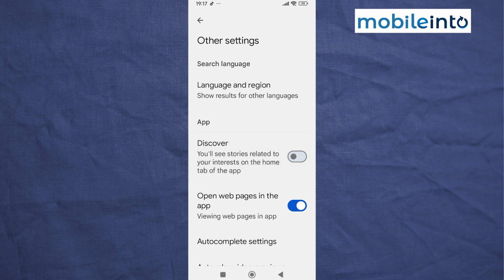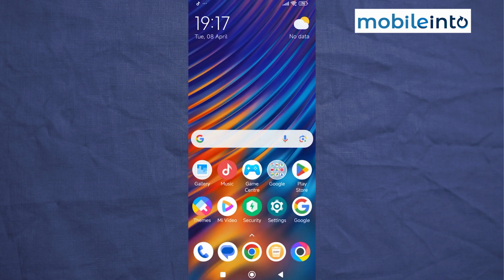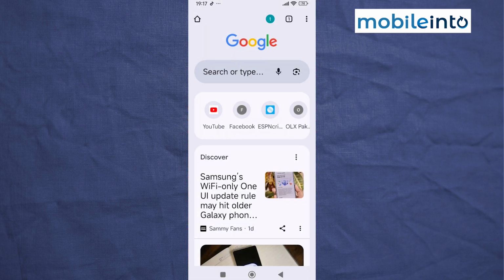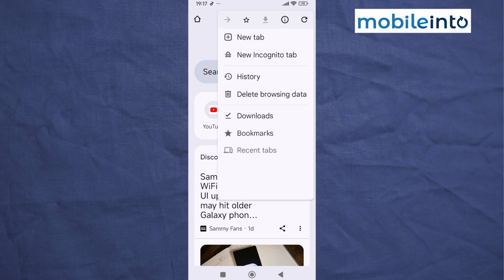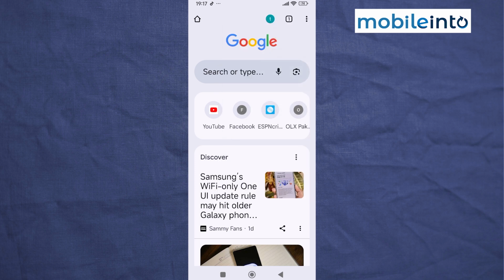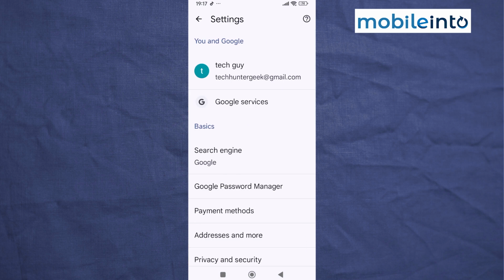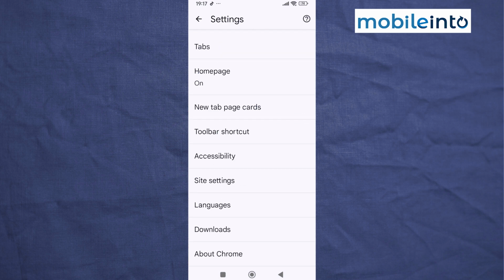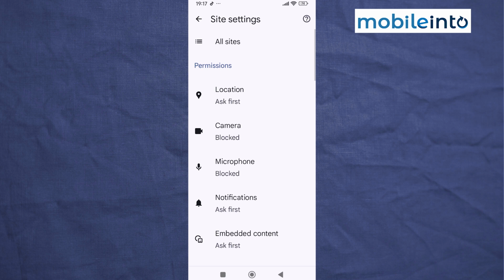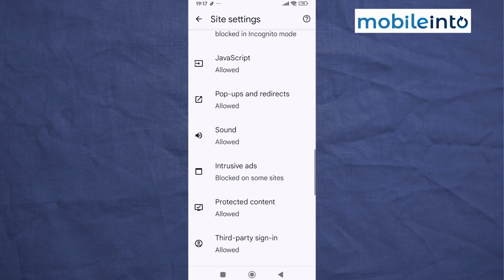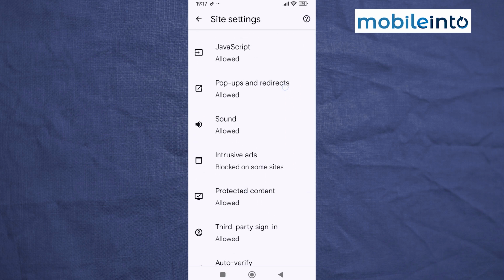Now from here, just go to your home screen and open the Chrome app. Now from here, just tap on the three dots at the upper right corner on the display. Now from here, just tap on settings. Now from here, just scroll down and tap on site settings. Now from here, just scroll down and tap on pop-ups and redirects. Now from here, just disable pop-ups and redirects.